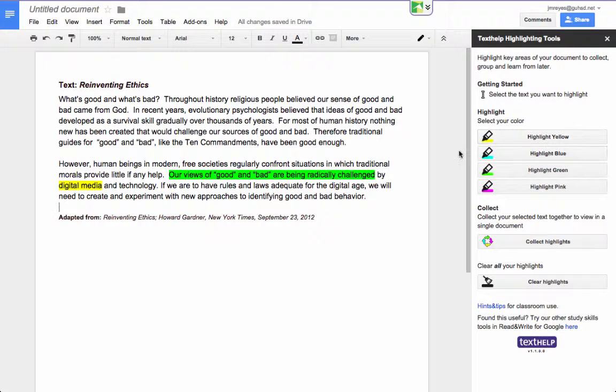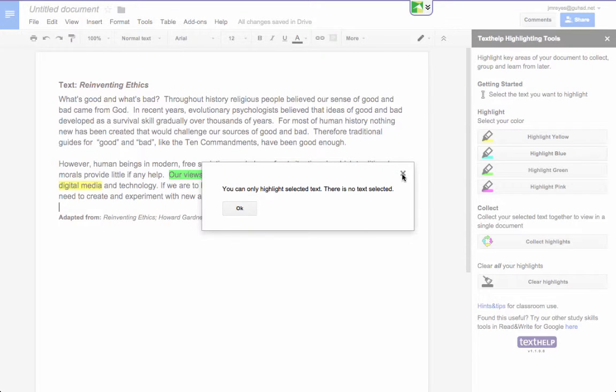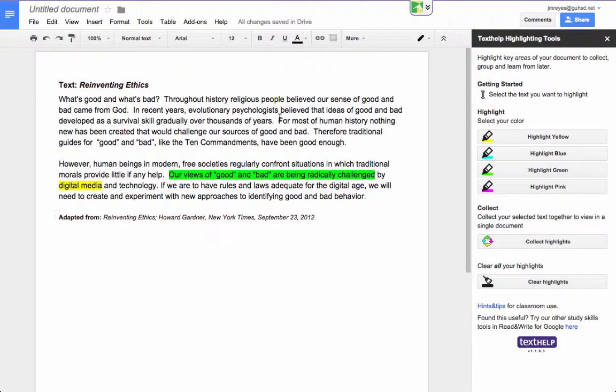What these do is give you some highlighting tools. In this case, yellow, blue, green, red. And what's nice about this basic tool is it allows you to collect your highlights, and we'll look at that in just a second. So let's say I'm choosing to highlight the important ideas in green. I can highlight something to blue. Maybe this is another main idea that I want to highlight. Do it in blue.